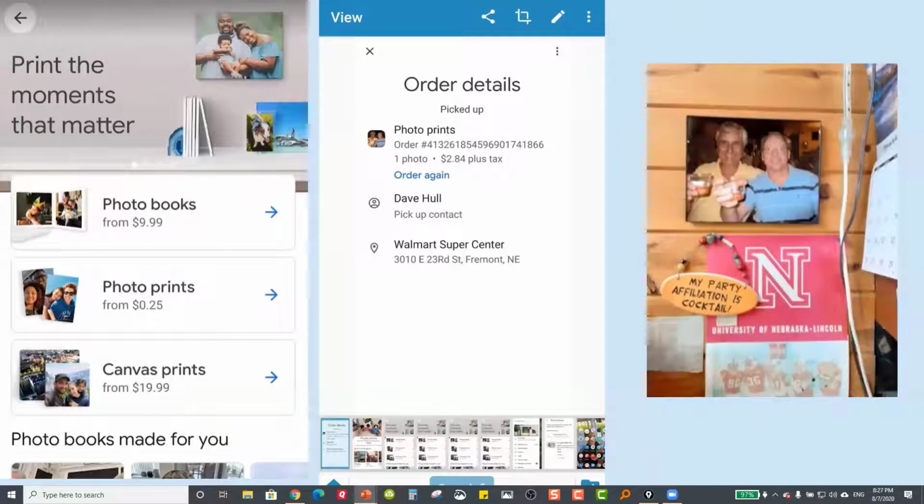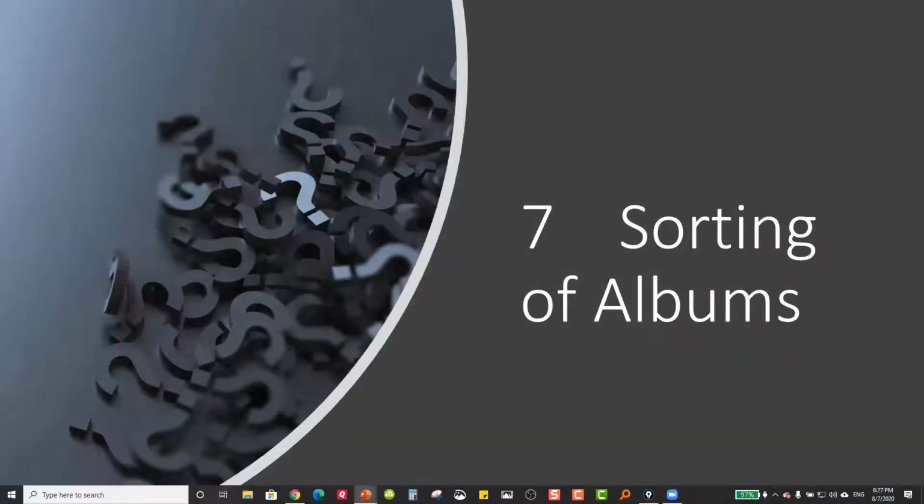That whole process took about 45 minutes. From me having the picture printed in Nebraska to him picking it up, putting it on the wall, and sending me the picture of the picture back was less than 45 minutes. So I think that's really an interesting thing we can do now with Google Photos.